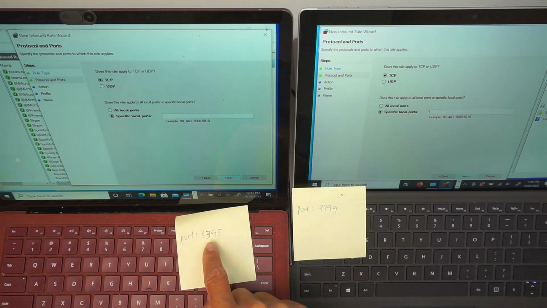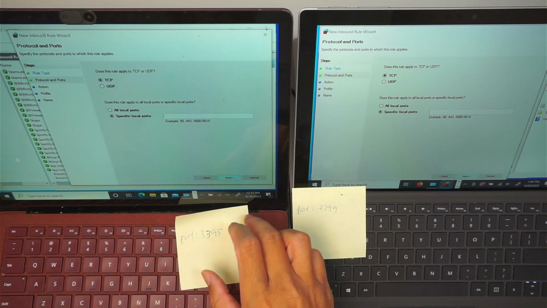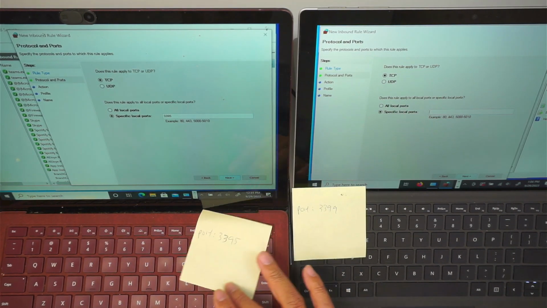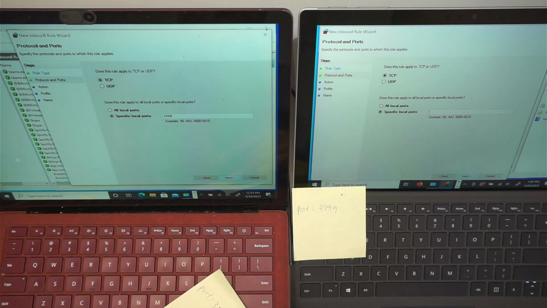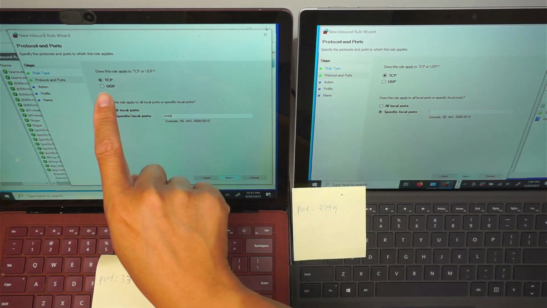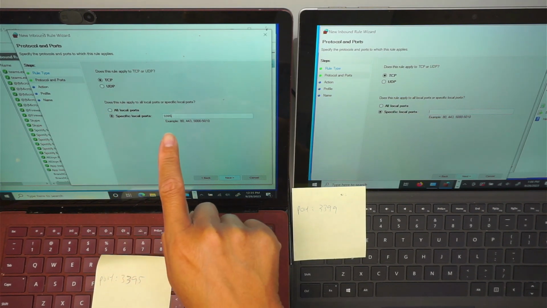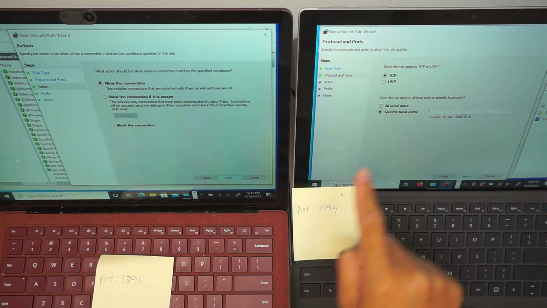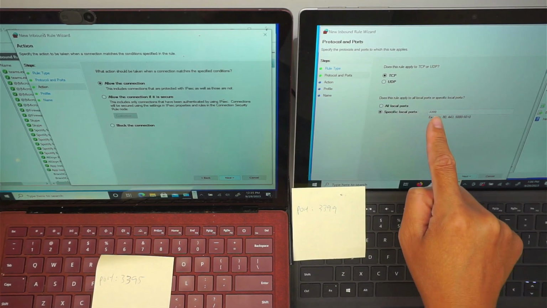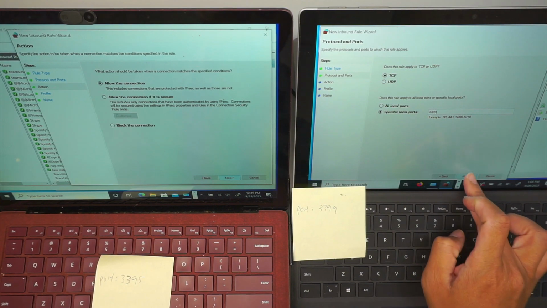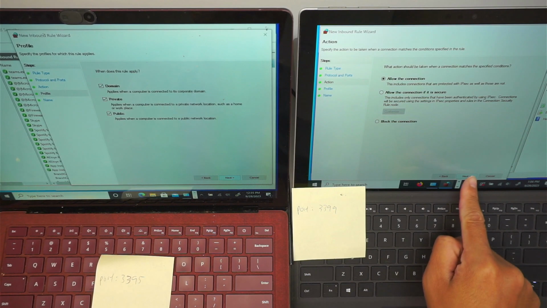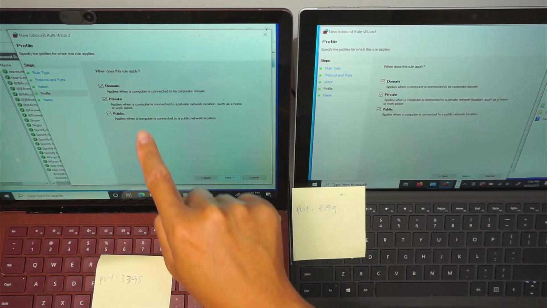All right, guess what the port is? We have port 3395. Yes, we edited the registry earlier. In the registry editor, we edited 3395 for this one. Make sure it's TCP. Specific port 3395. Click next. This is 3399, which we have written down here. Click next. Allow the connection, yes. Next. Next. Domain, private, public, all checked.